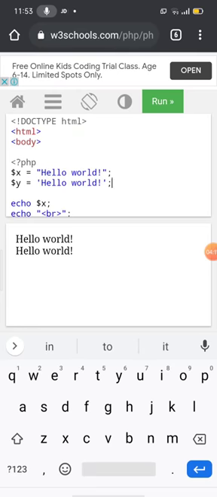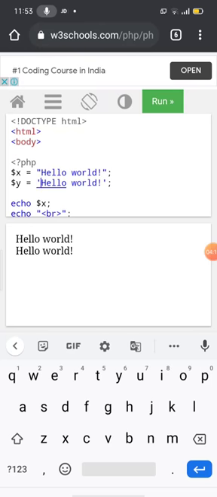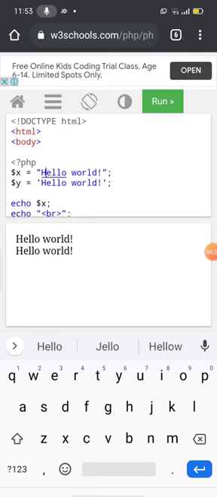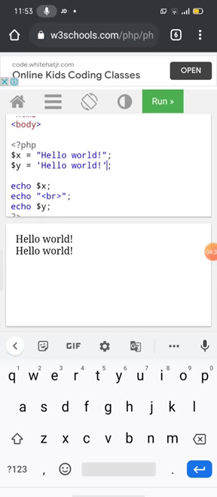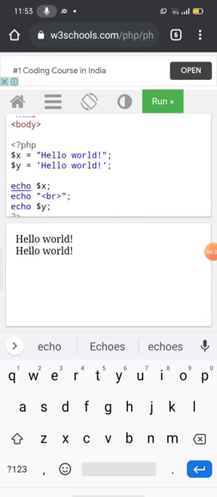Next $y, another variable, has been used. $y is equals to single inverted commas. You can use single inverted commas also, but it is useful to use double inverted commas. Inside the single inverted commas hello world is also written. You can see over here a semicolon is given.